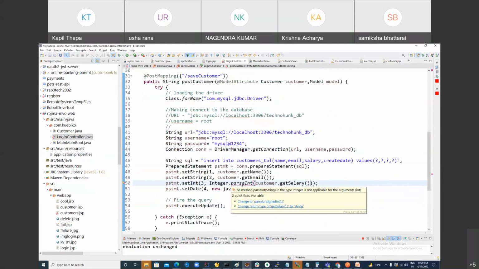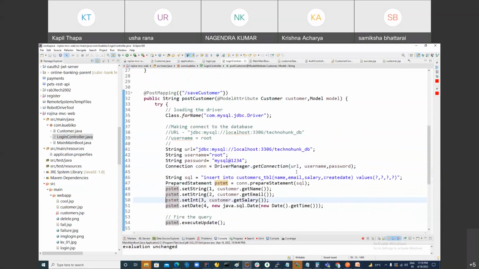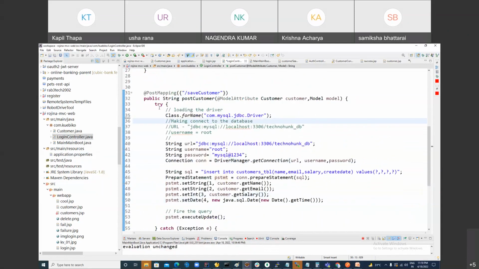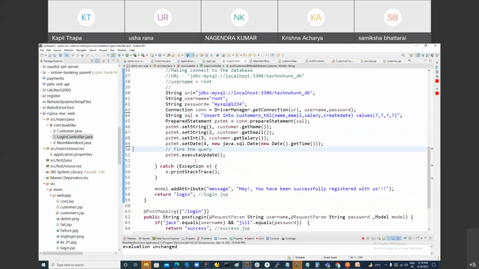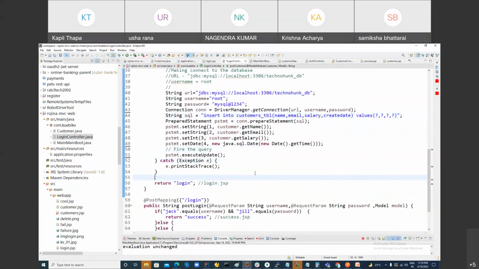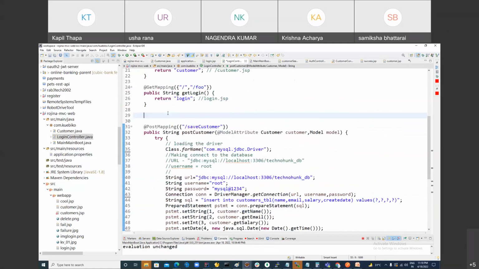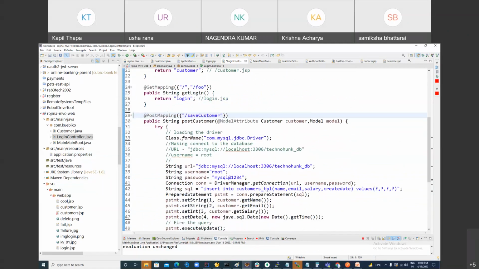Why is it giving an error? Because I already took salary as an integer. Okay, that's why. So this is done. This is simple JDBC code, but I can convert this code with this special code. You like this code? Please reply.